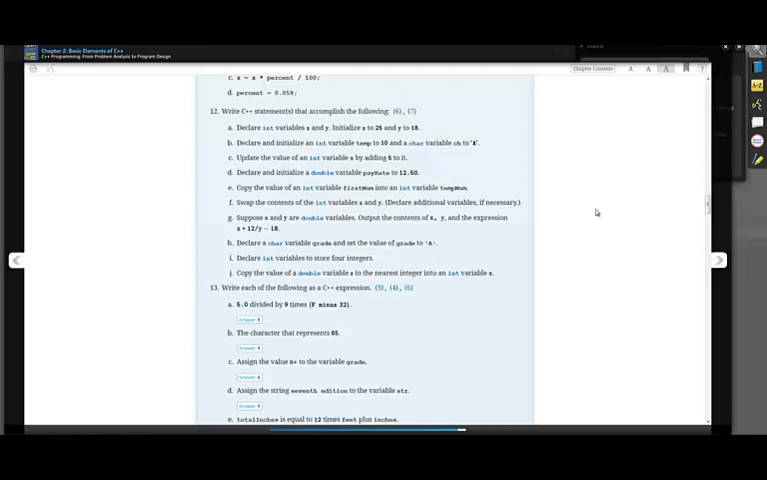Not that number 9, number 10, or number 11 is not any important with this, but for the sake of discussion, I assigned number 8, 12, and 18 as part of your homework. Take a look at number 12. Number 12 in your book on page 108 basically says to write some C++ statements that accomplish some of these statements in here.